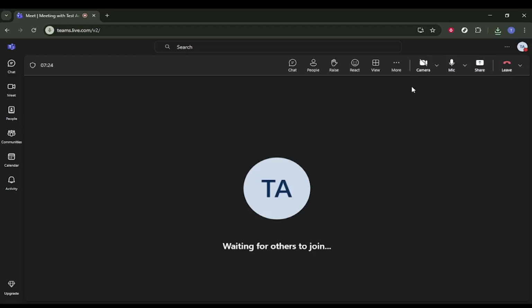When you are ready to present, look for the Share button in the meeting controls. It is usually located along the control bar, often near the center or toward the top, depending on your browser window size. Click Share to open the screen sharing options. If you do not immediately see it, widen your browser window or look for a More Options menu, because some layouts hide controls when space is limited.